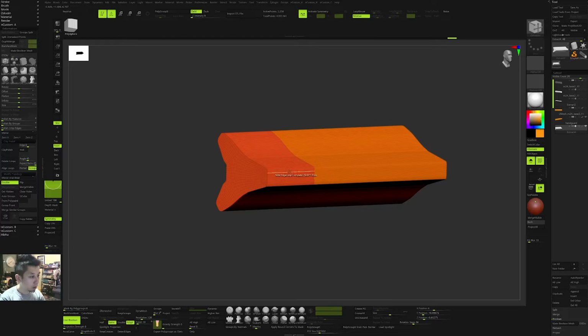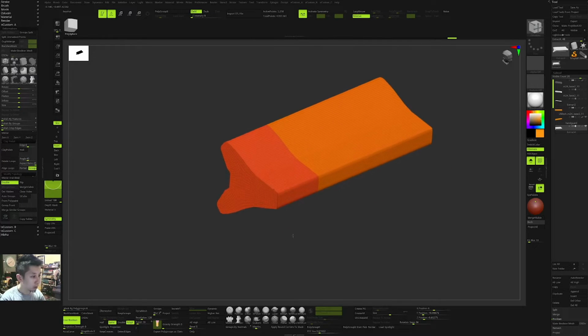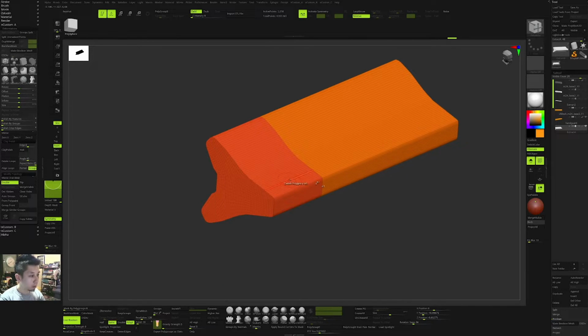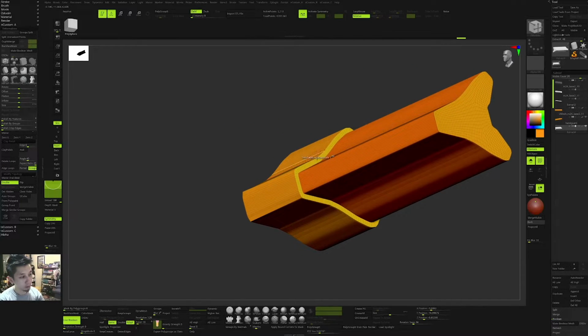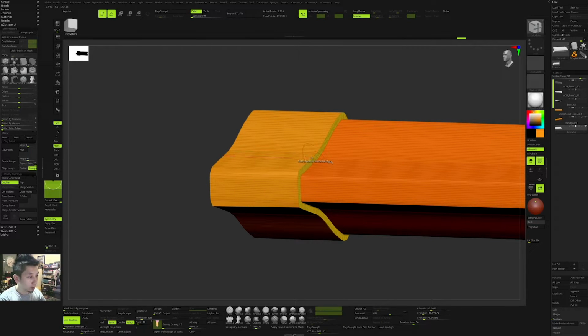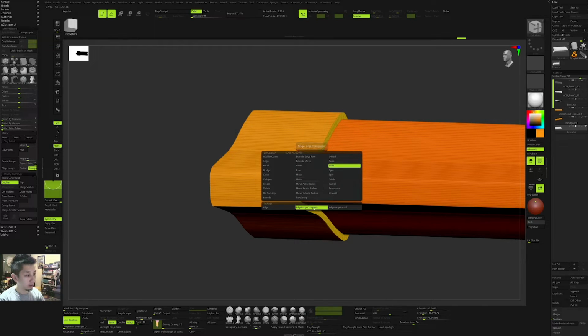Go to your ZModeler. Let's see. QMesh, polygroup all. Basically, we want to extrude this whole section out so that there's like a step. Now with that step, we can use maybe edge slide.